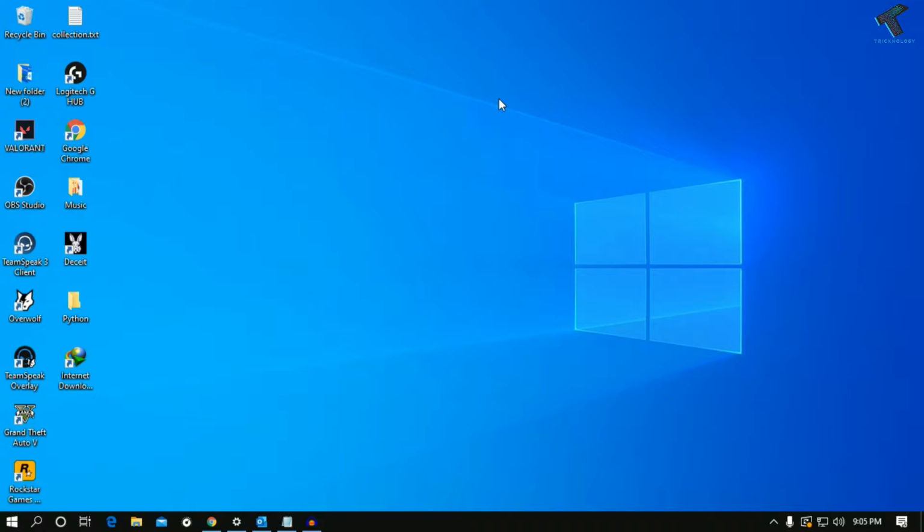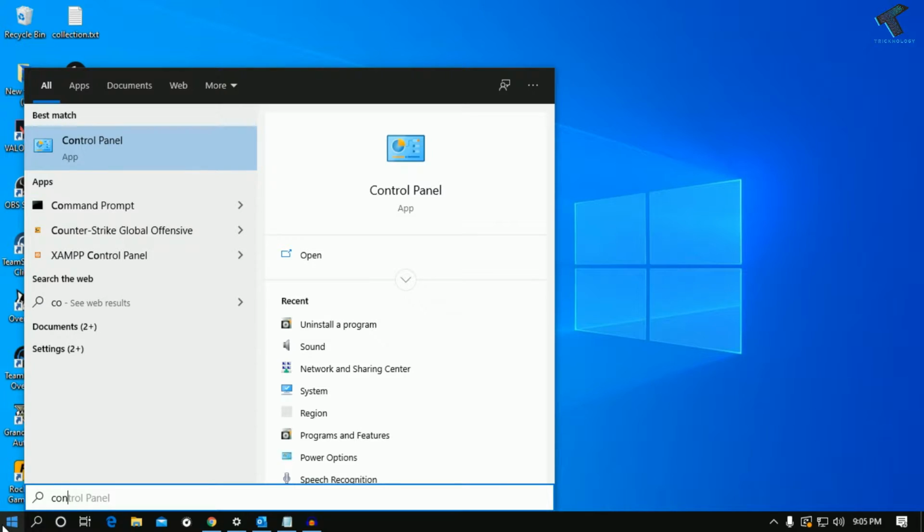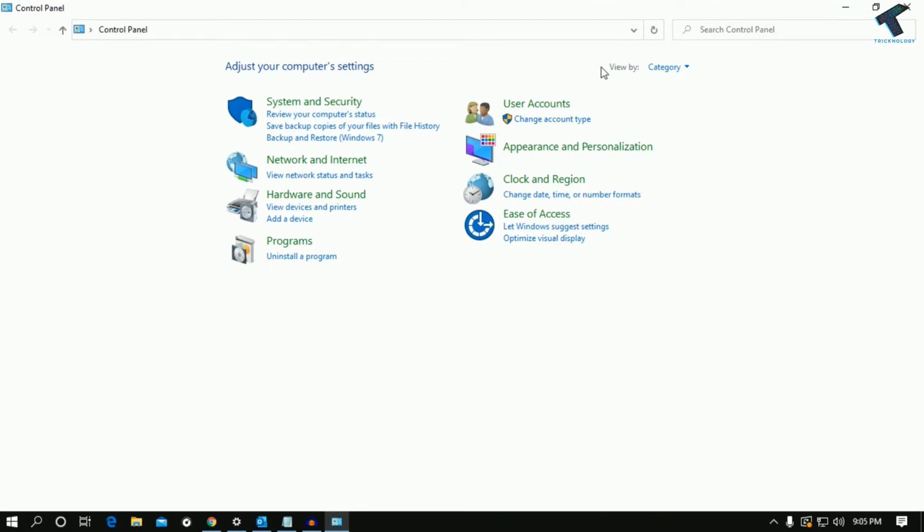So first of all, what you have to do, you need to go to your start menu and type over there control panel. After that, click on control panel and make sure that the view by option is selected as a category.